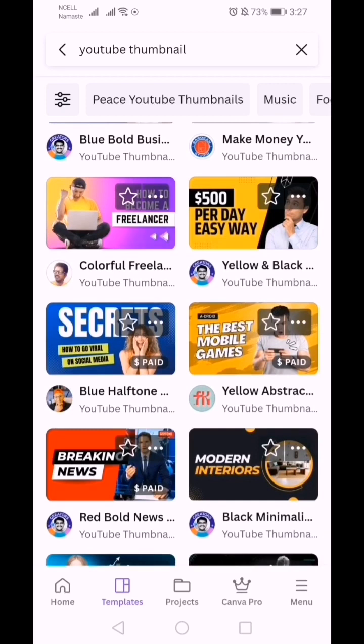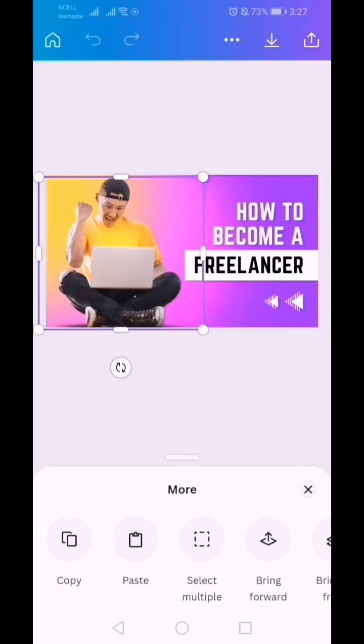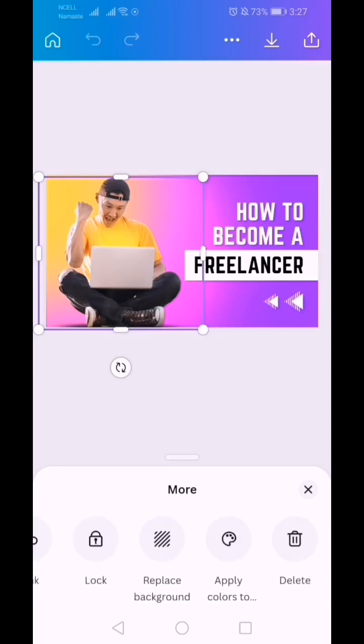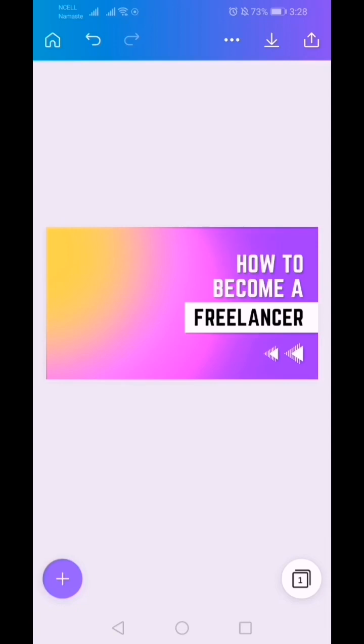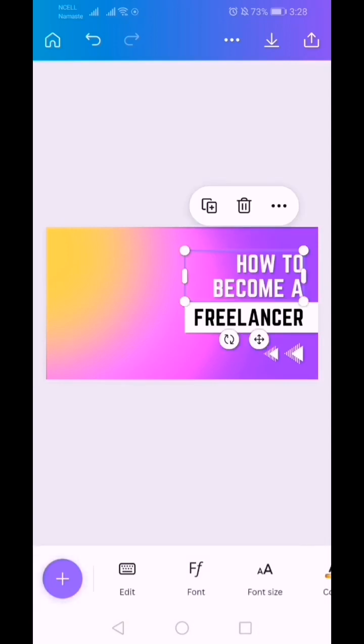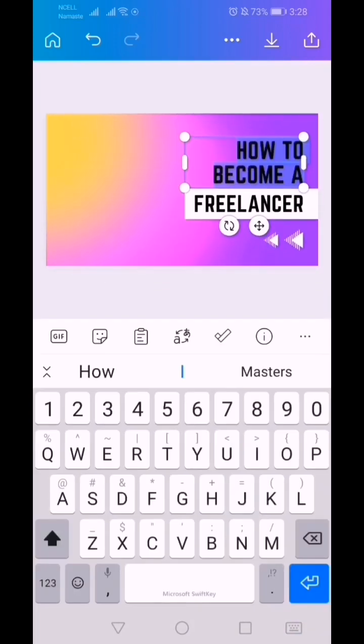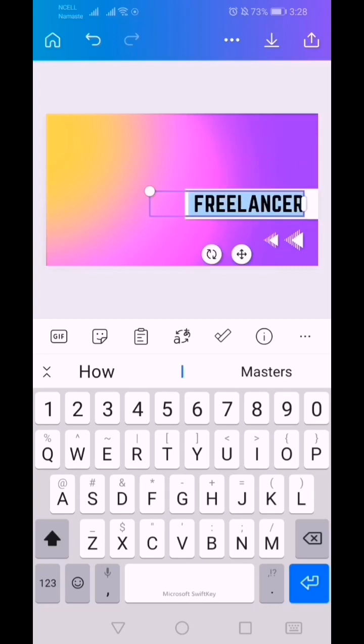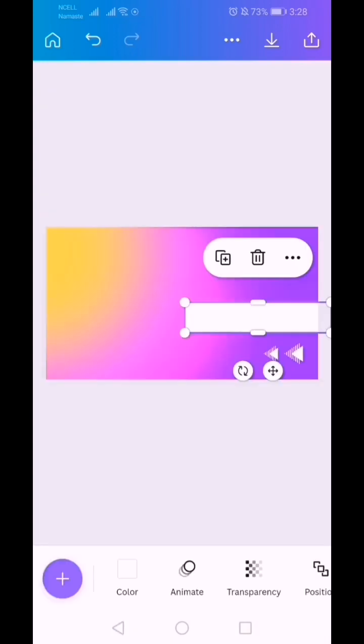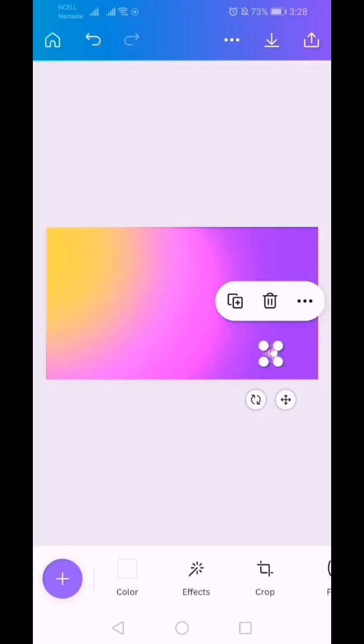This one would do. Click on the person to remove the person. Similarly, I'm going to delete other words from the template as well. Click here.